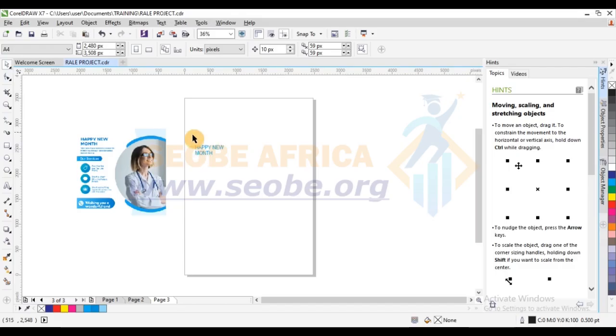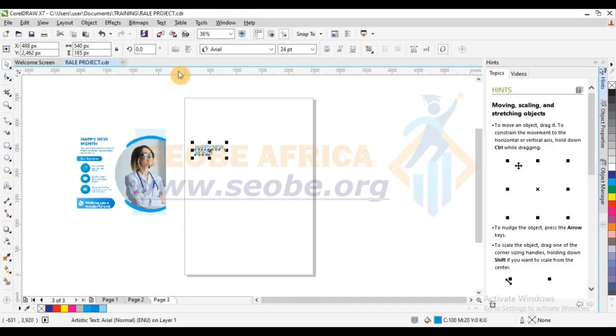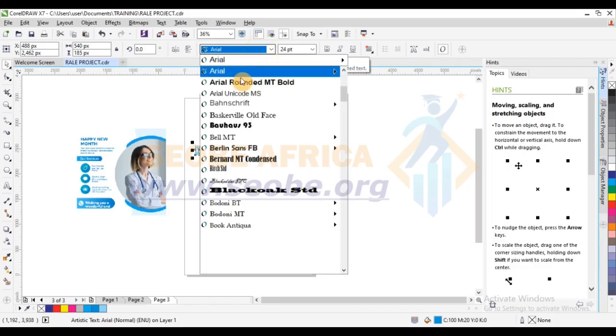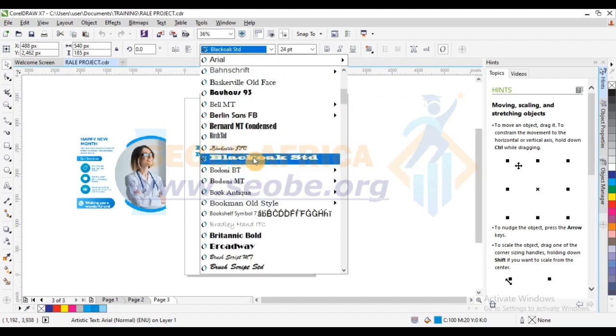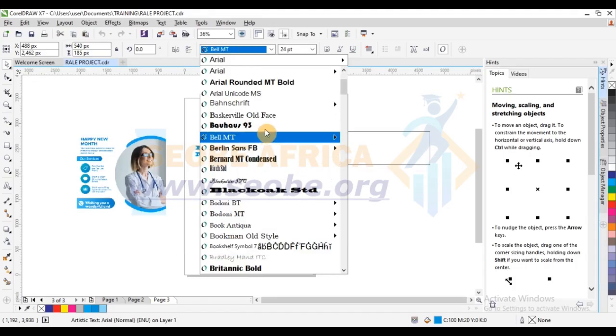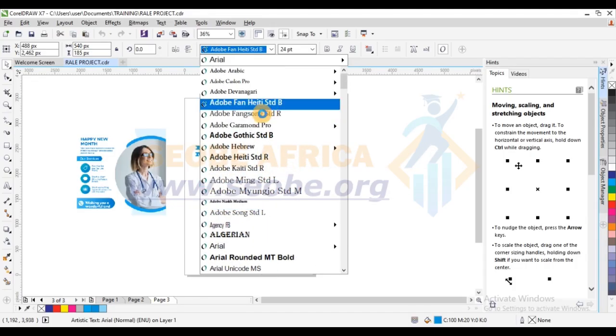After typing whatever you want to type, for instance, this, you can see here on your property bar that you can actually adjust this, like the font style. So with this, you can actually change to a particular font you want. So I'm going to pick a font now.